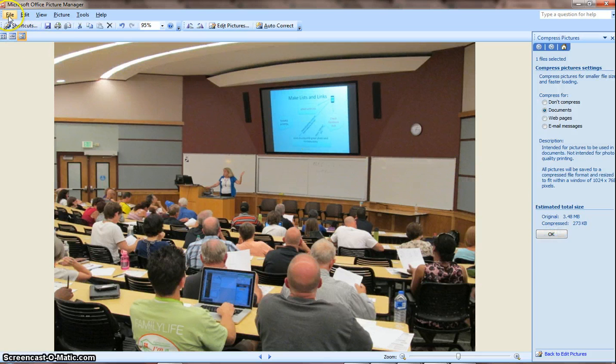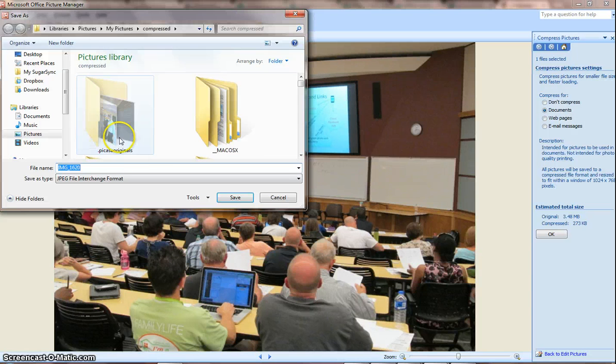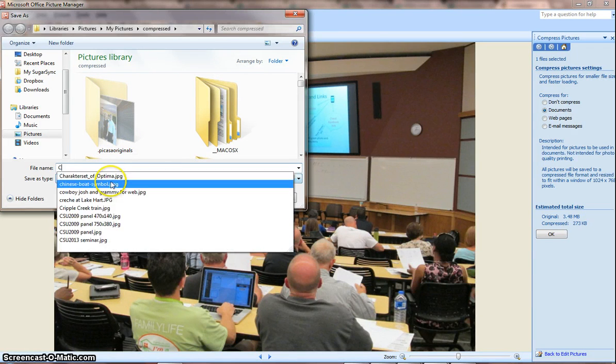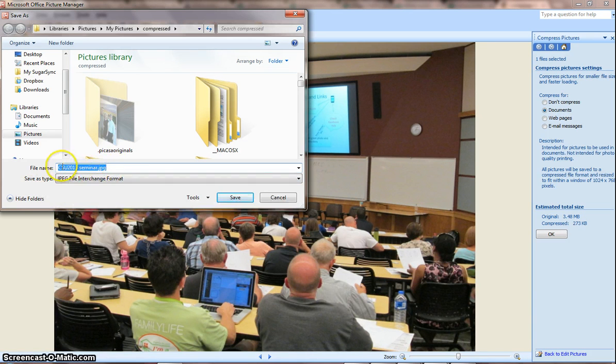And there it is. It's compressed. And then I do Save As. If you do Save, you would replace a picture. This is why I use the compressed folder, because I've done this before: a picture I really liked, I just compressed it and saved it, and then I didn't have the original 3.48 megabyte version. So I use a compressed folder and Save As, and I already did this. It was already done, so I don't need to do it again.